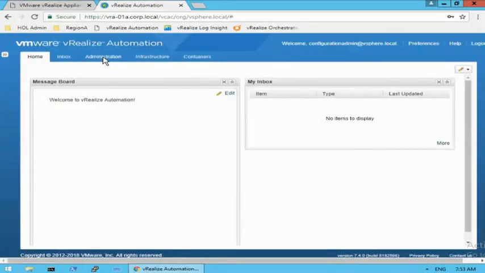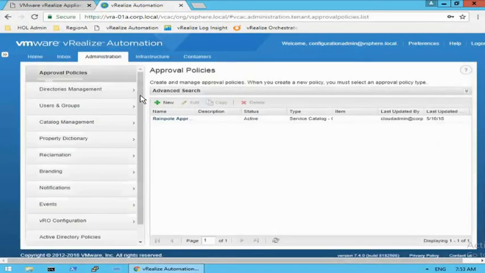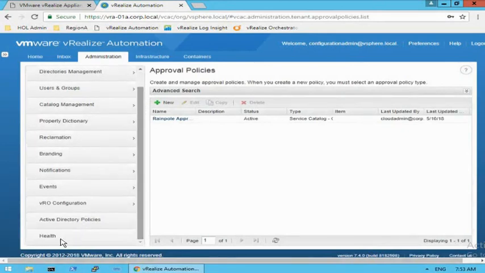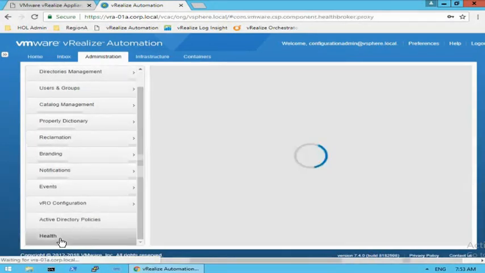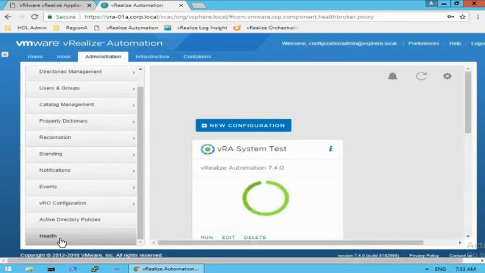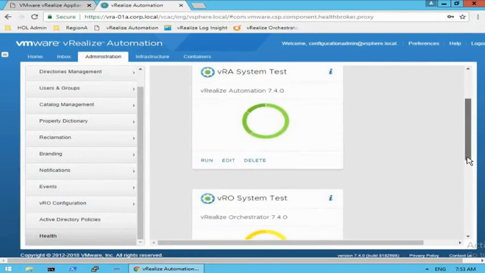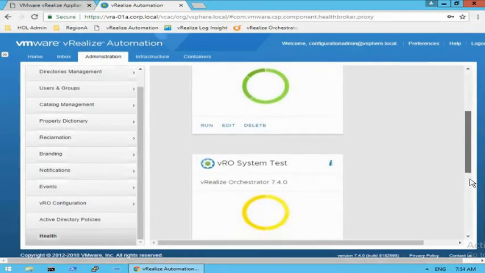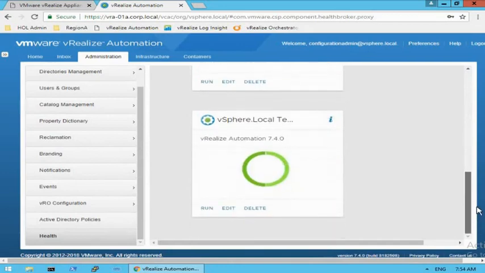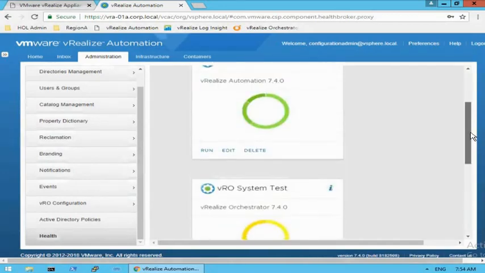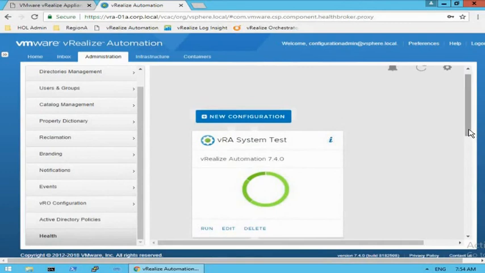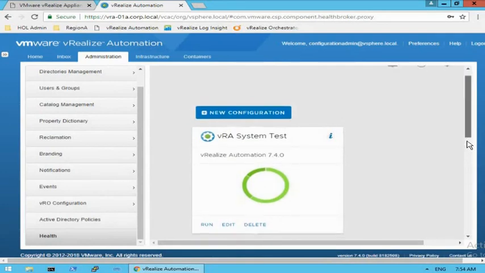Okay, so let's go to the administration tab. Under administration, let's go to health. Now, there are 3 suites provided by the health service. The first one is the system test, the second one is the tenant test, and the third one is the test for vRO, as we can see. Now, each test has its own functionality and feature.